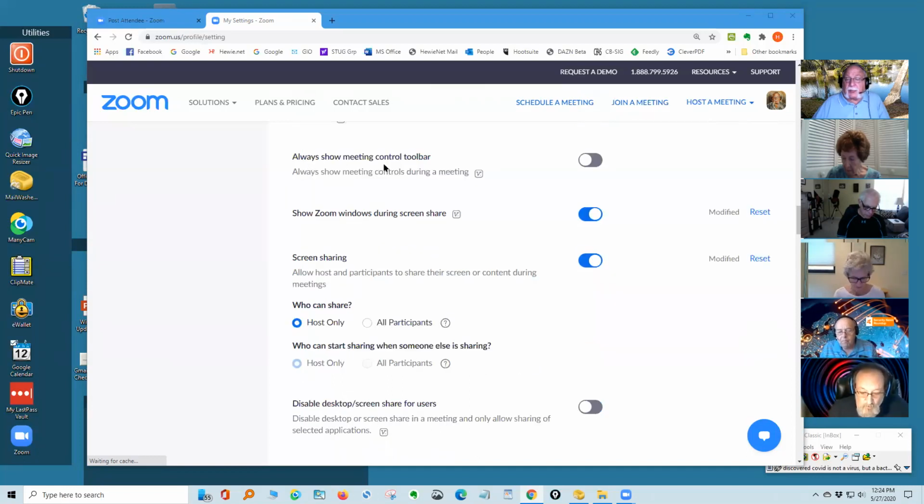Always show the meeting control toolbar. You know, if you're on a PC and you move your mouse down to the bottom, you get a toolbar with all of the chat and whether you want to turn off your microphone or your screen and so on. Well, that goes away when you move your mouse off, and then you've got to move your mouse back down for it to come back.